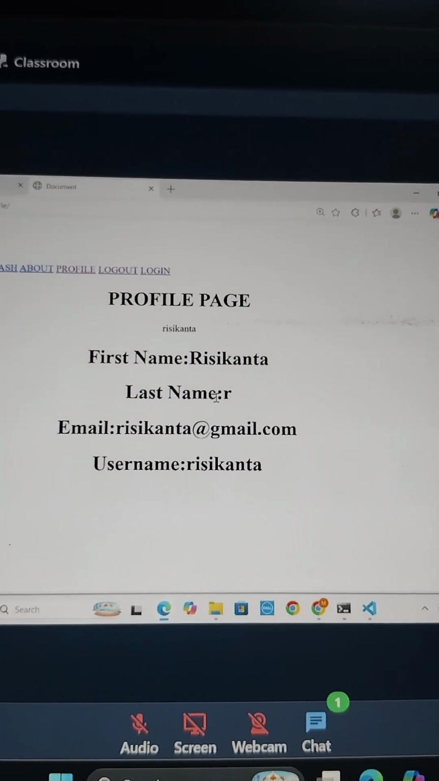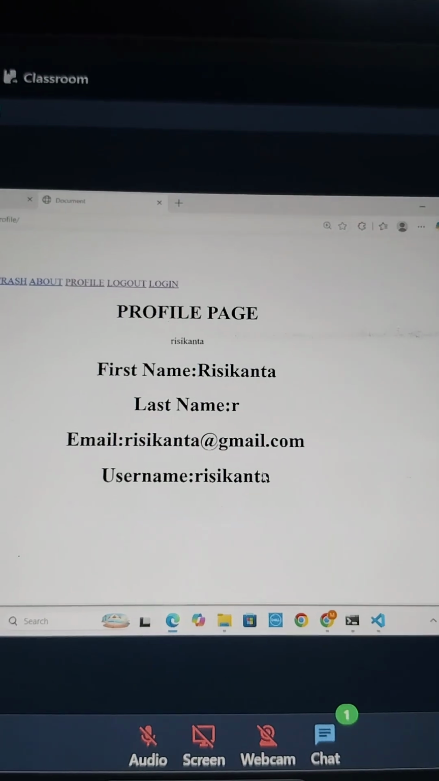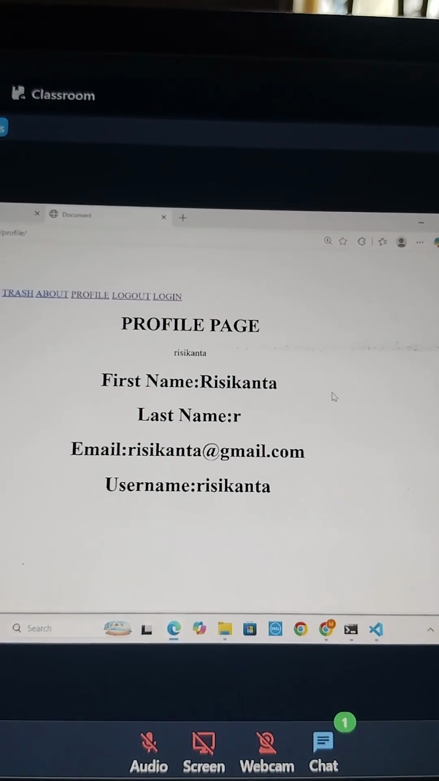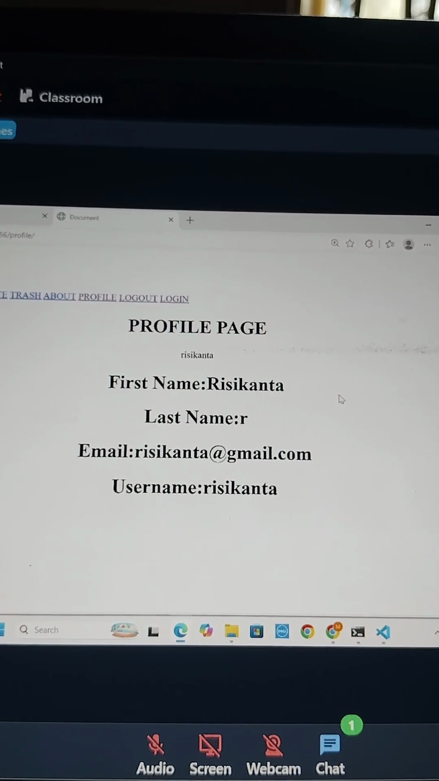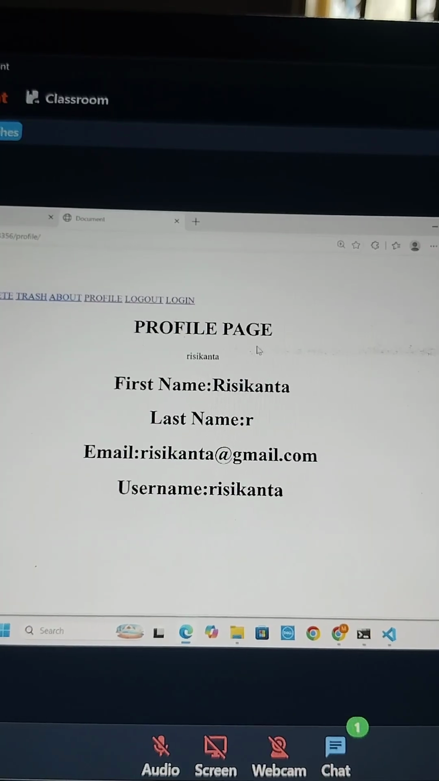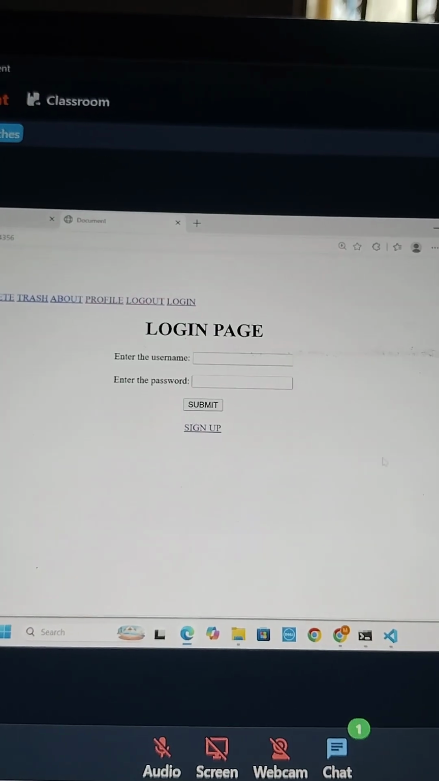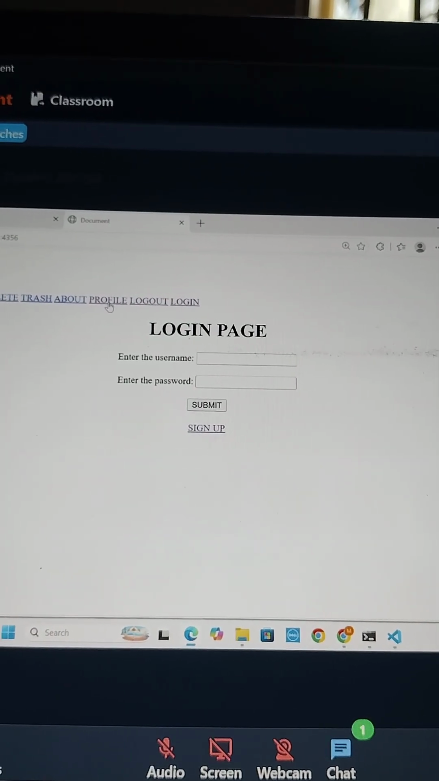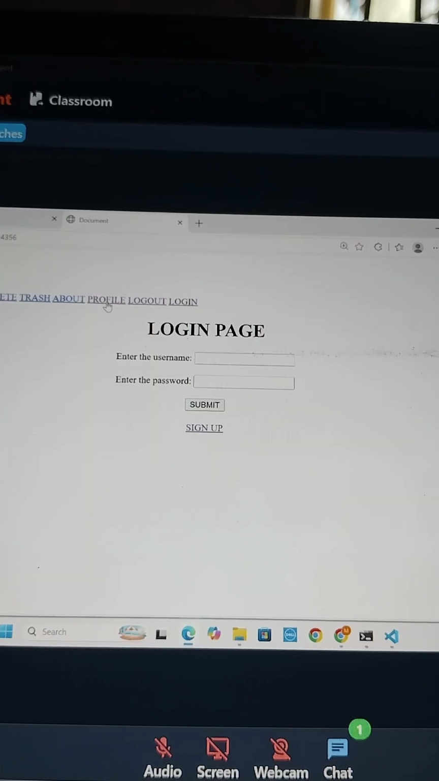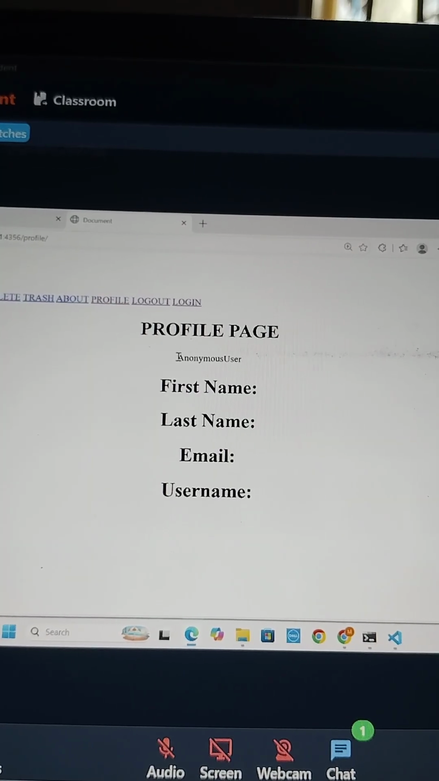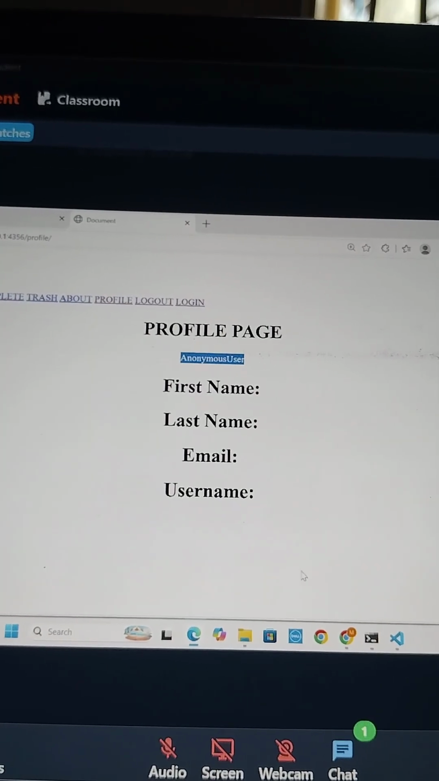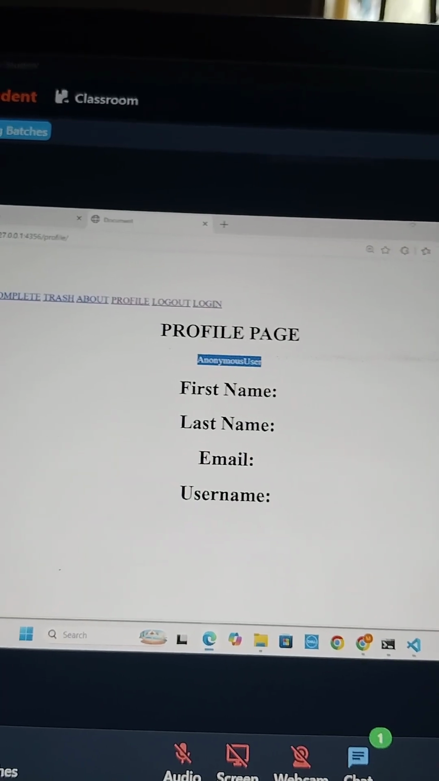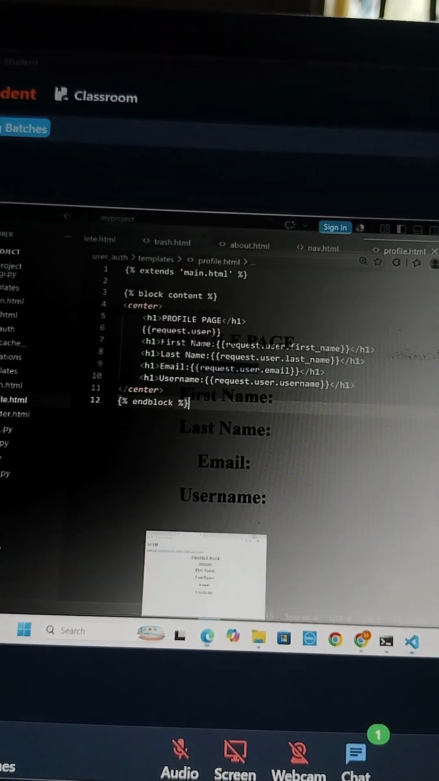See, Rishikant at gmail.com, Rishikant. From where am I getting all this data? From the session storage. If I log out, the session storage will be cleared. So request.user will return me an anonymous user. See, it is returning an anonymous user. I am not able to get any data, because there is no data present.